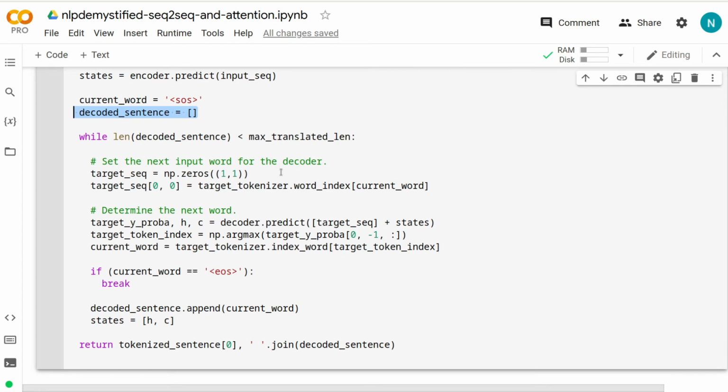We'll enter a loop here to start the translation. At the top of the loop, we declare an array. It's 1, 1 here because it's a batch of 1 containing a sequence of length 1, because we're doing only one word at a time, and we'll populate that single slot with the index of the start of sentence token. That, along with the encoder states, gets passed to the decoder, which returns the values we want. That is the probability distribution for the next word and the hidden and cell states for the next time step.